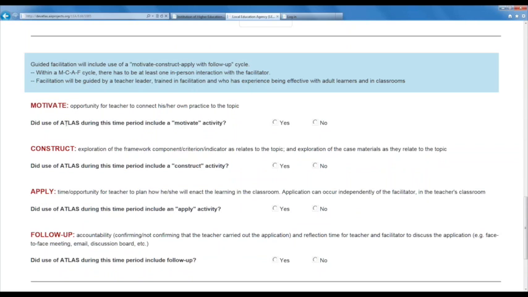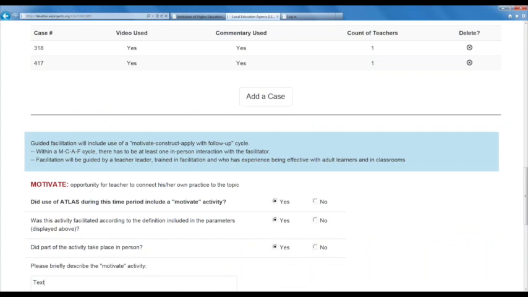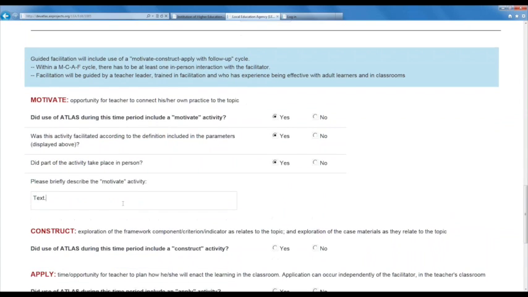First question, did use of Atlas during this time period include a motivate activity? It sure did. We're going to click yes, and then it will ask us, was this activity facilitated according to the definition above in this blue here? Yep, there was at least 1 in-person interaction with the facilitator, and the facilitator is indeed trained according to these parameters. So we'll go ahead and click yes to both of those. And if we wanted to, this is for both you and us to help understand the motivate activity a little bit more clearly. If you could enter a brief summary statement describing the motivate activity just as a placeholder, I'm going to type text there just so something is there. Okay.